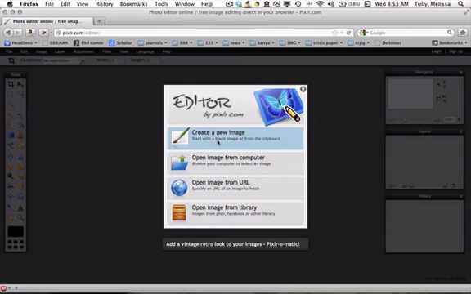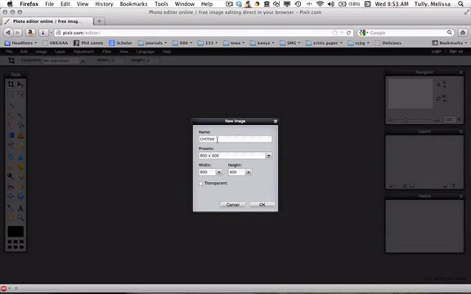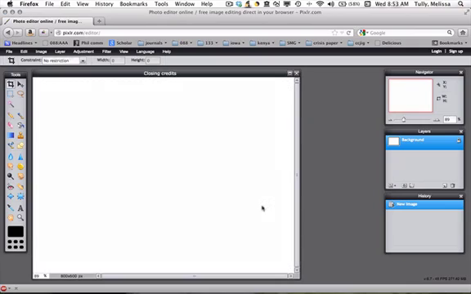So we're going to start with creating a new image. When it comes up, you want to name it, so I will name mine closing credits because I'm going to use it at the end of my slideshow. The presets are fine as is, and then I'm going to hit OK. So you'll notice when it comes up, it's just a white box. This is the spot where you can build your image.